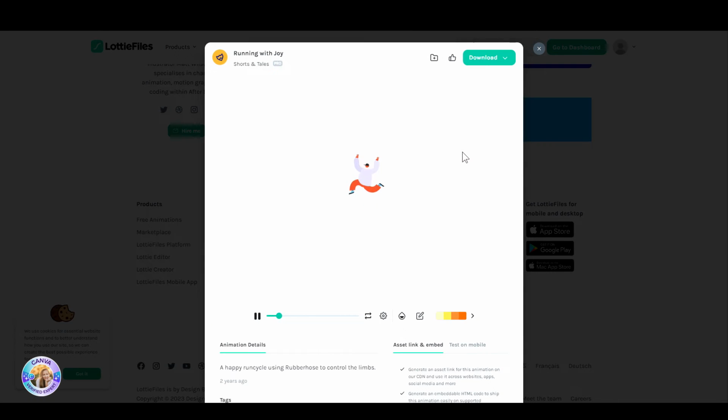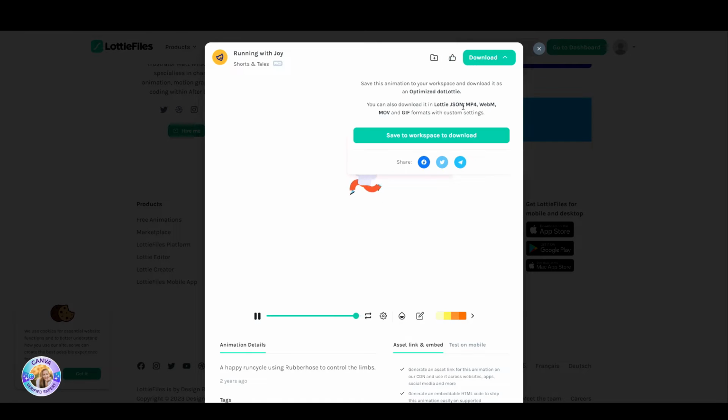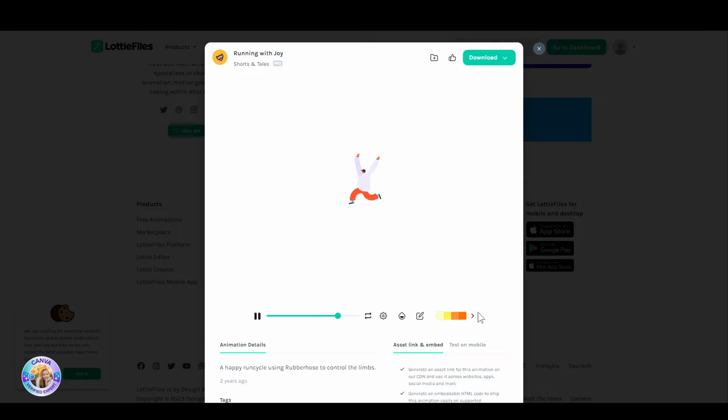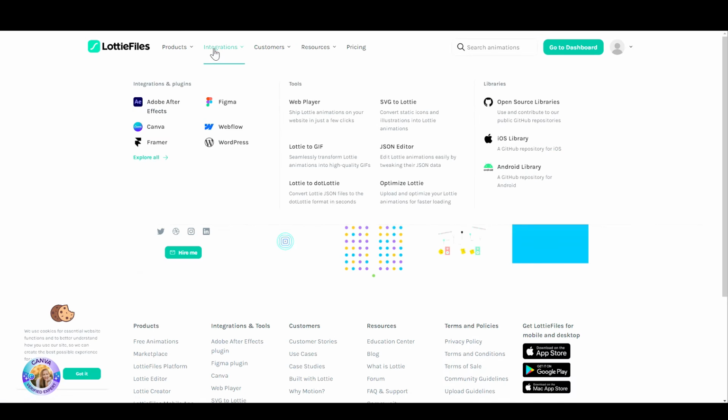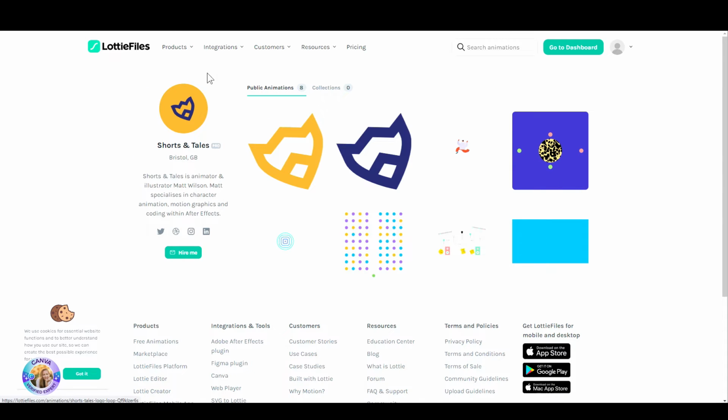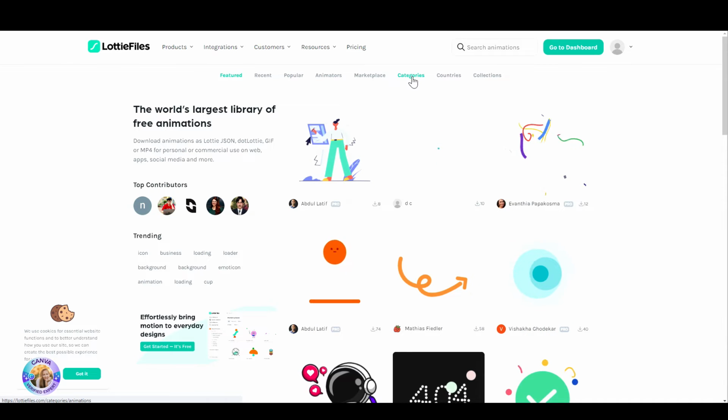So if I like this one, I can just click on it. I can save it to my own collection. I can like it and show my appreciation. I can also download this as one of these files. I can also, as you can see, go here to the color palette and even change the colors of this animation. Another thing I want to show you, which is pretty cool, the categories.